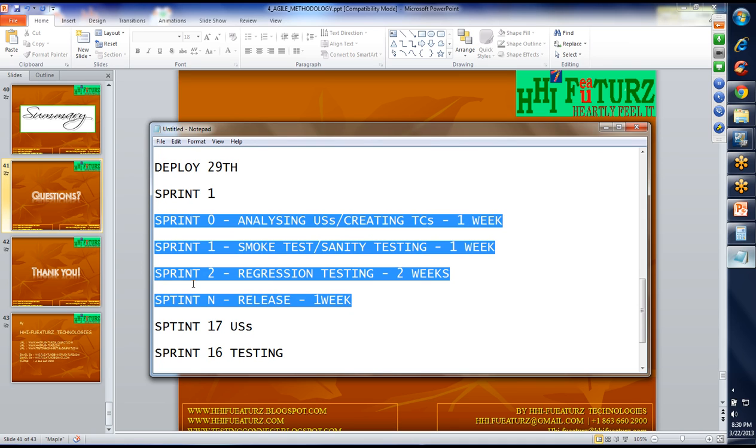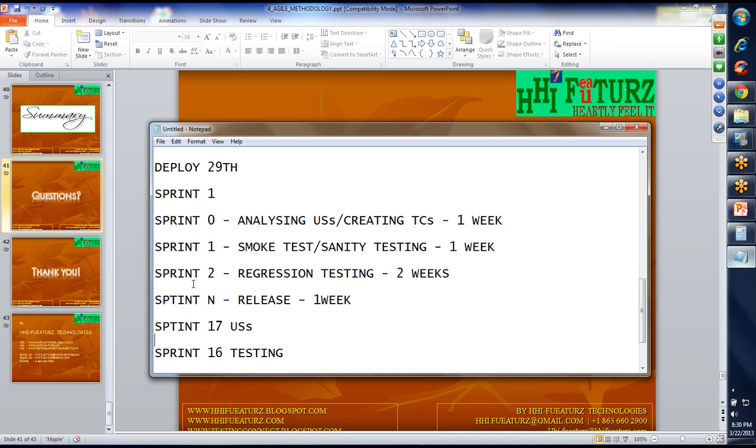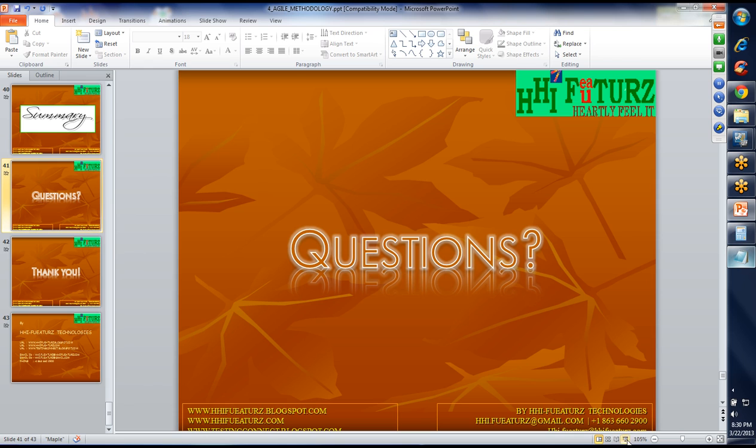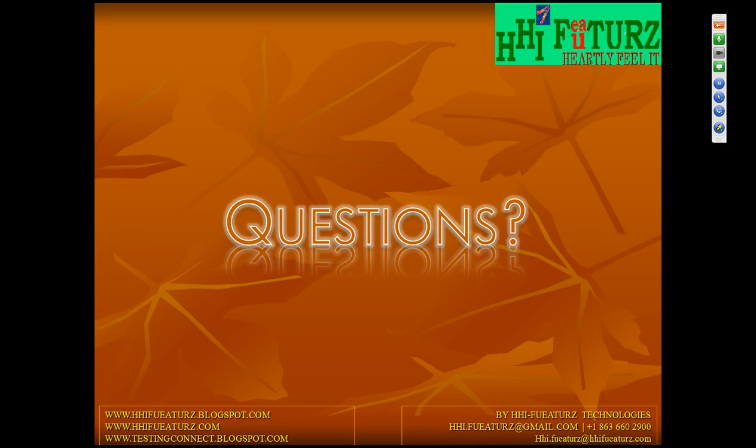Okay, initially you may get a little bit of confusion. See here, one build is the dev build, where the development team and testing team will be working, and the other is the QA build. So if the dev build is in sprint 17, the QA team will be in sprint 16. So before starting sprint 16, you'll go for sprint 17. That's how it works. Okay, any more questions?